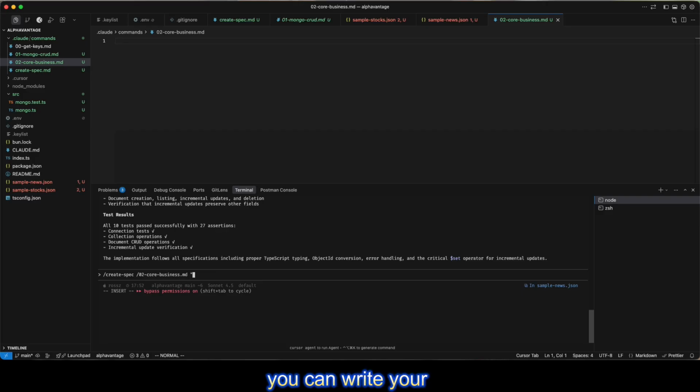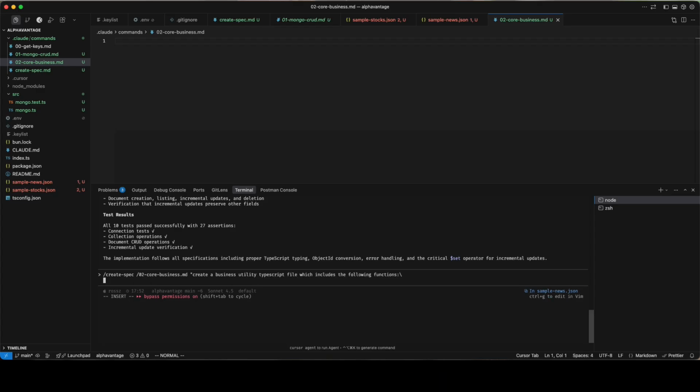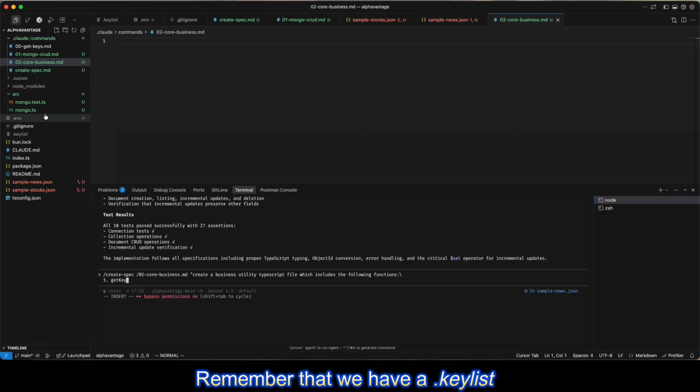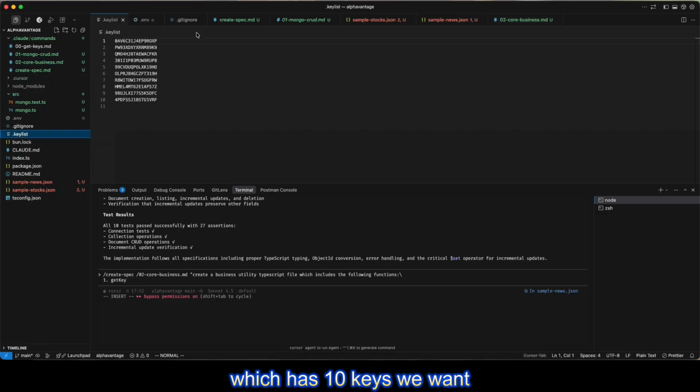Now, you can write complete user instructions. Right? We say create a business. Yeah, the first one I think is just that you need to get the keys, the API key. Remember that we have a dot key list which has 10 keys. We want to run these keys one by one. It's called a round robin rotation, such that we are not gonna hit the rate limit quickly. So get key.